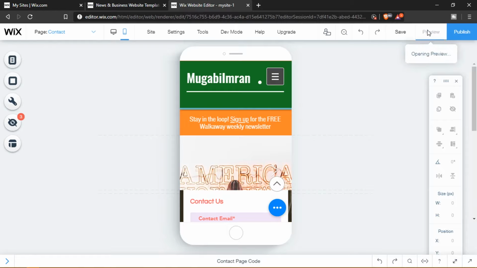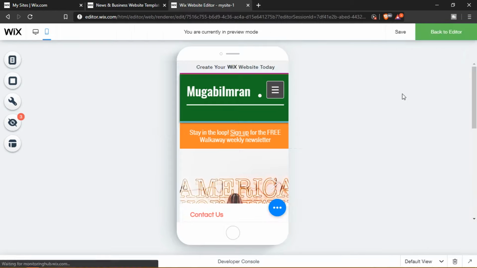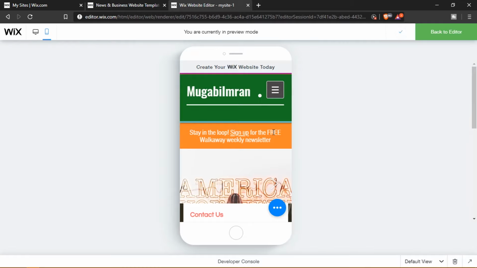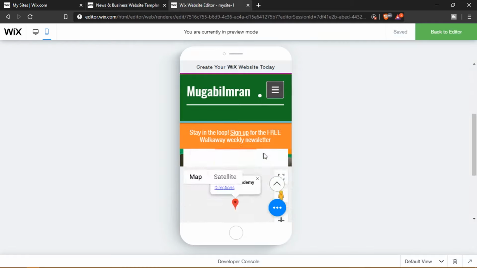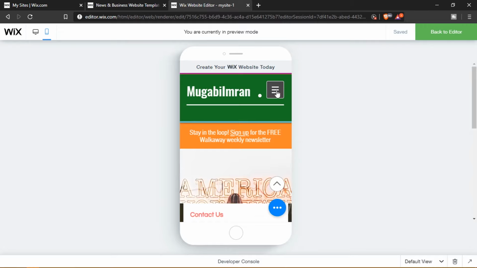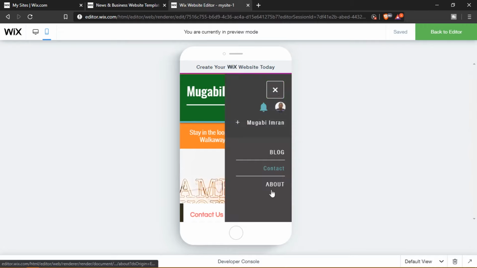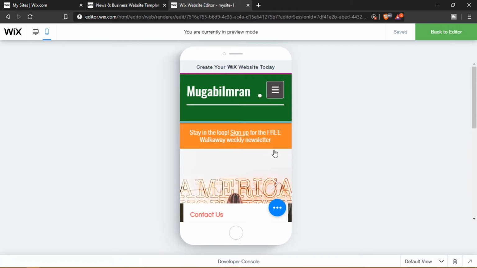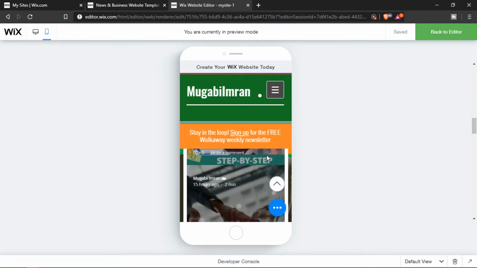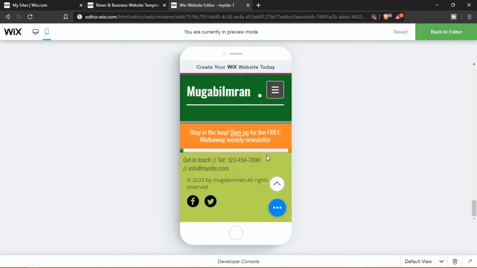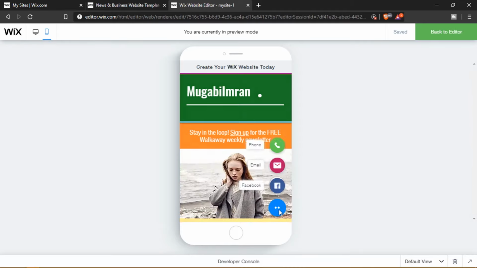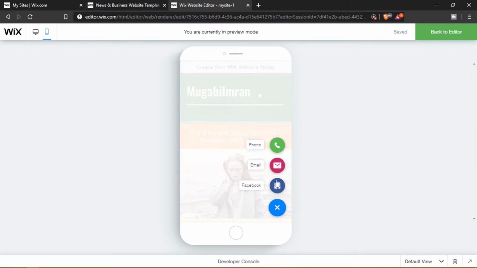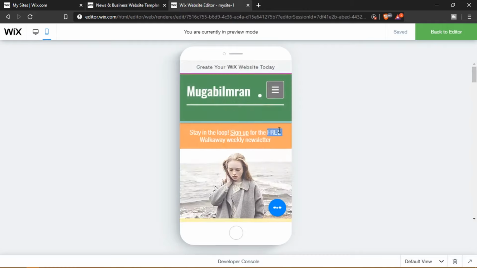What I'm going to do is click preview again to preview my website on the mobile. This is how it will look like. The menu, I will click blog to view my blog posts. I can use this button to go back to the top. The customer can use this button to maybe send you a message or email or even call you, depending on how you have it set up.